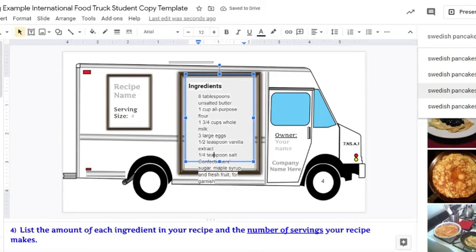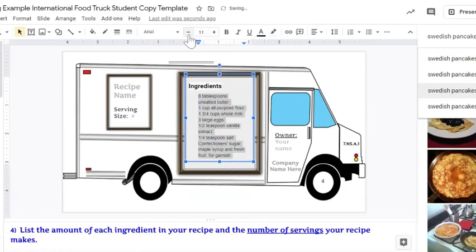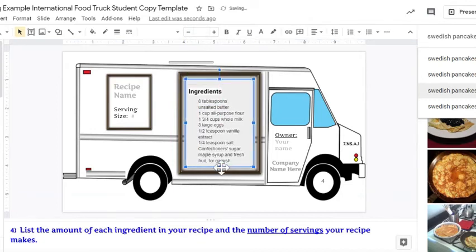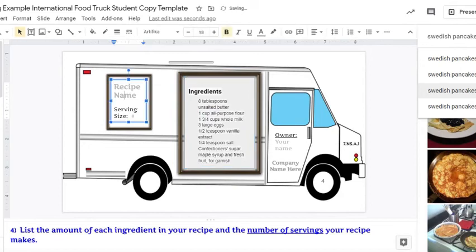You'll see that when I put mine in here, they kind of go long, so I might need to resize them. So it's in 12-point font. I'm going to shrink those down to 11-point font so that they fit within this box, and then I can resize them just a little bit. And again, my recipe name will go where recipe name is. I'll replace that with my Swedish pancakes.